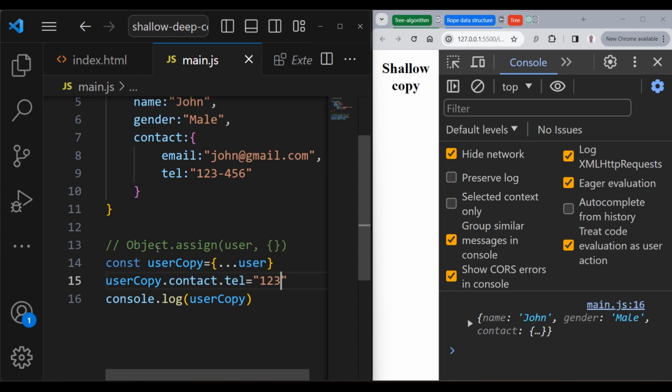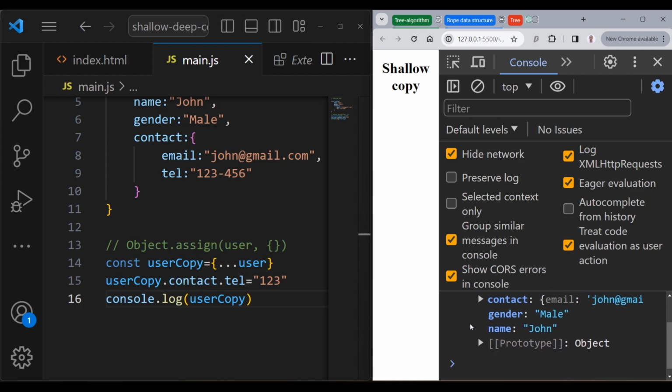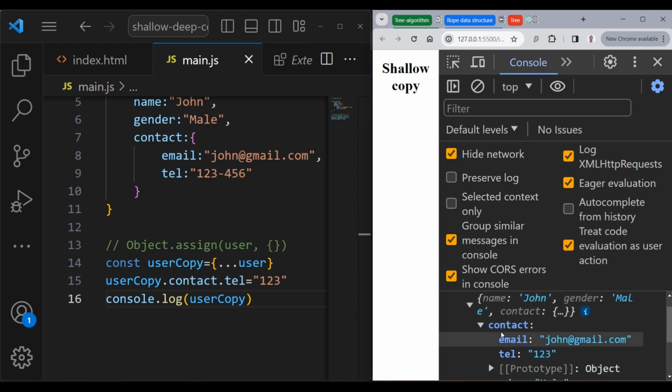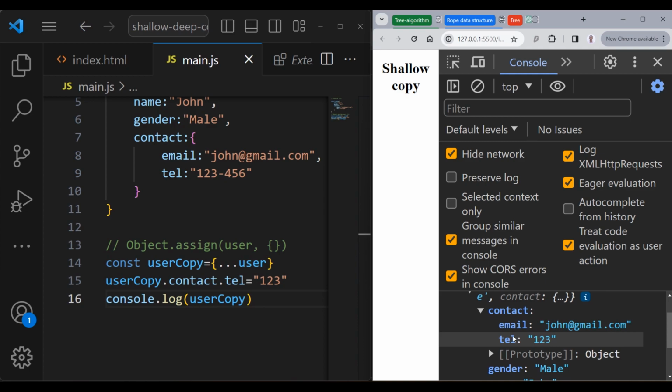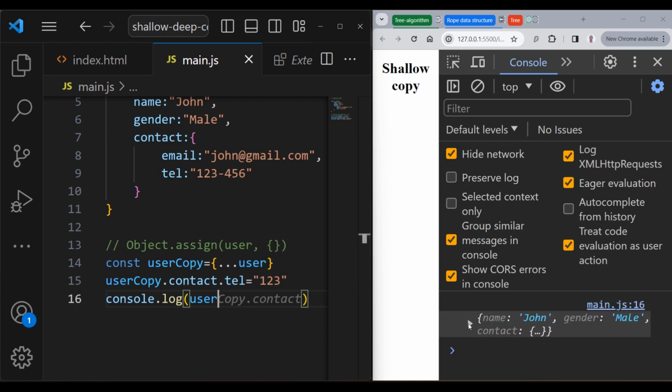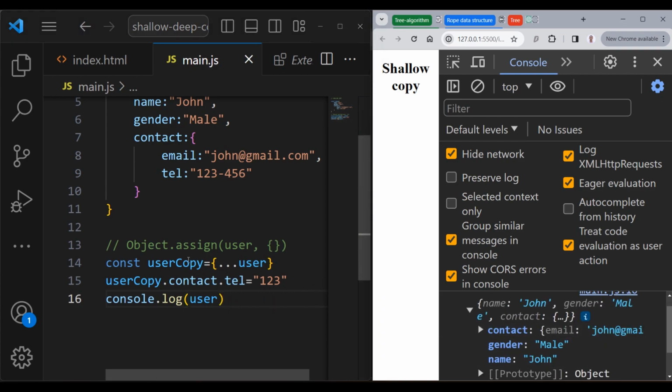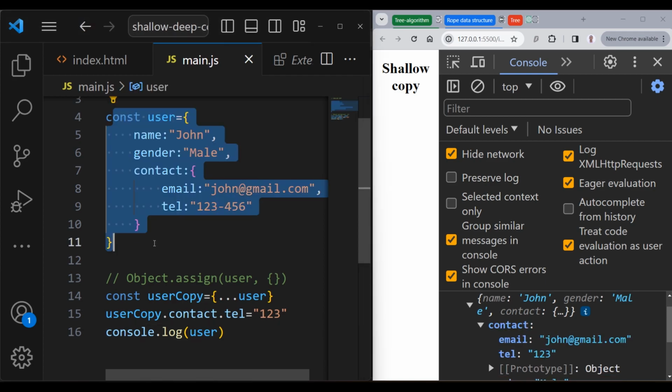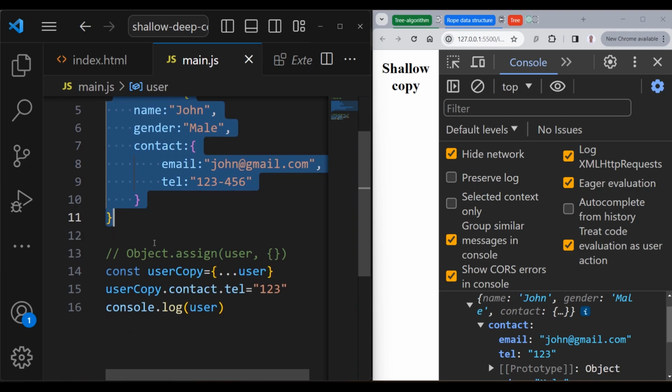We are making a change within the user copy object. And then here you're going to see that we just changed the telephone to 1, 2, 3. If we console the original object, the user, you're going to notice that the changes we made in the user copy affect the original one. And that's what we call shallow copy. Shallow copy allows you to create a new object or array of top-level items, but it doesn't create copies of nested items within an object or an array, but in fact it references them. That's what we call shallow copy.